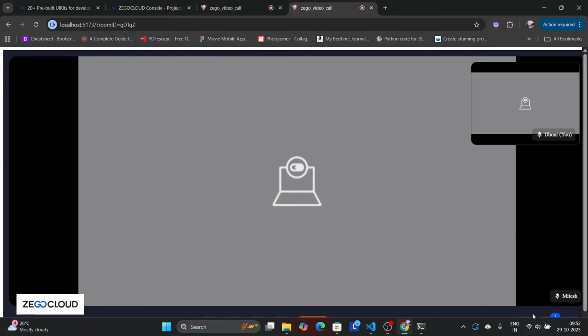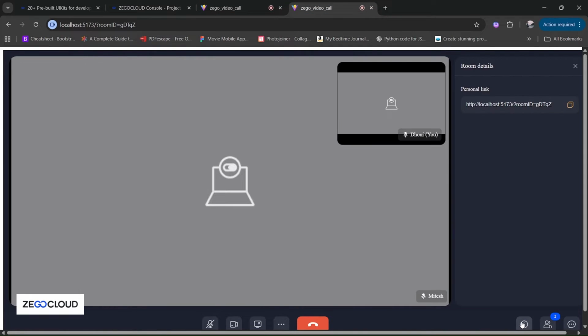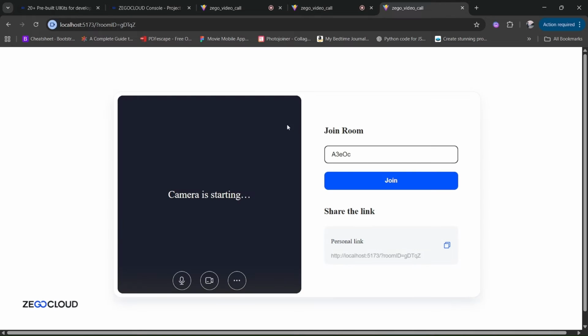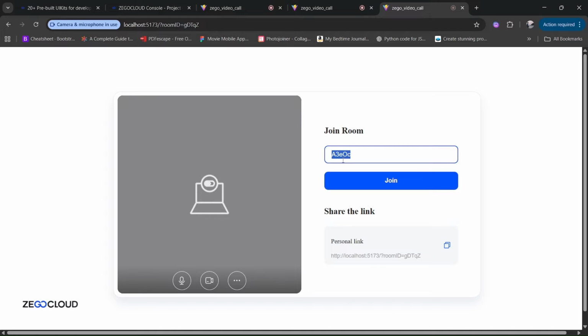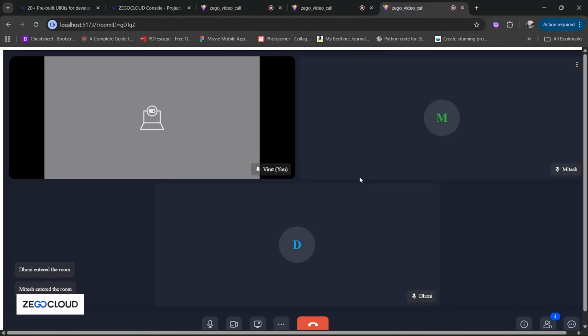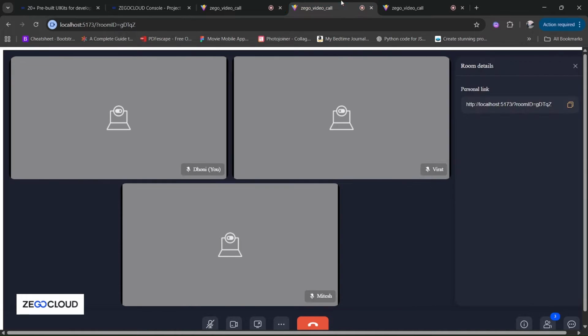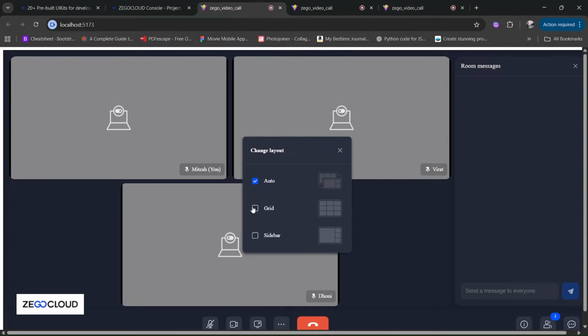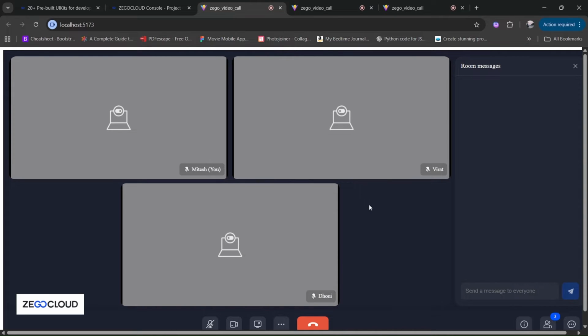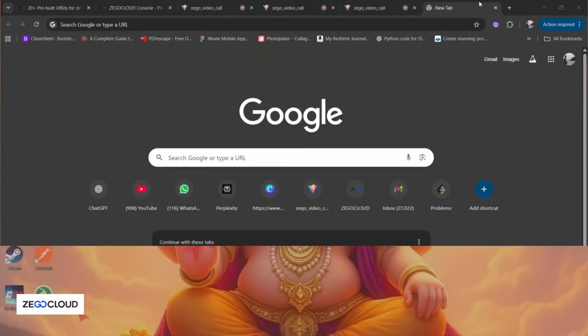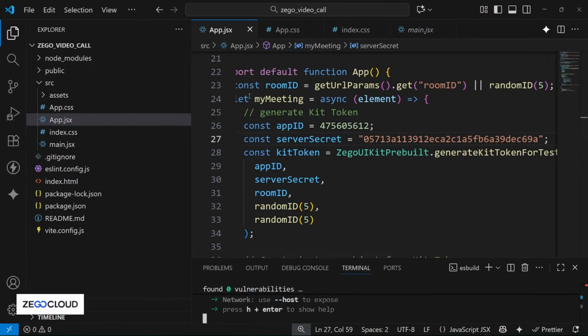Now if I have to join a third person, then I will just copy this link. I will say Peter. Yeah, you can see three people here. You can change the layout, everything. That's great, right? Just read the code first, understand it.